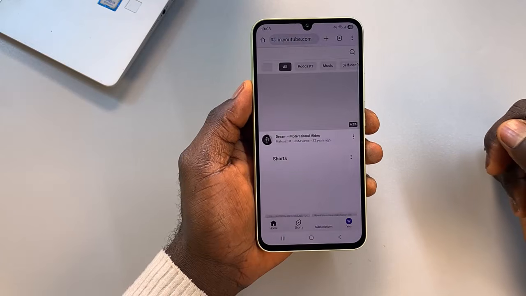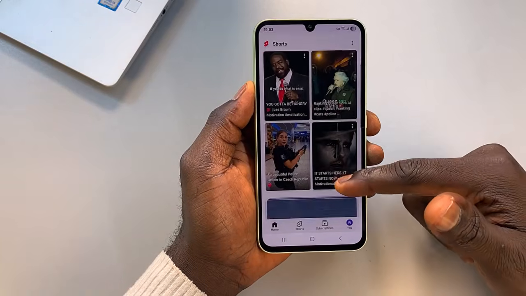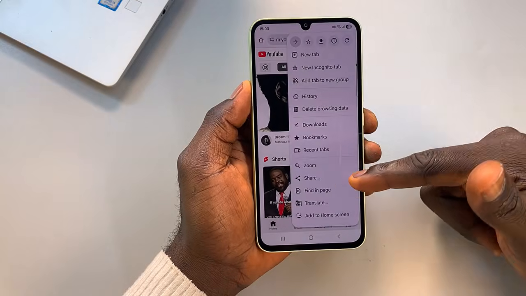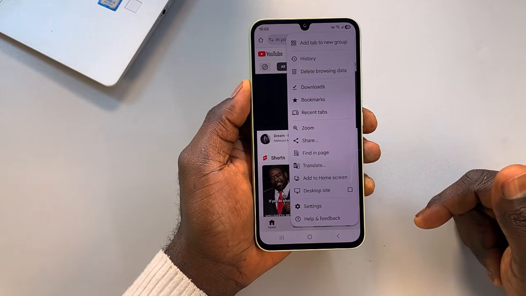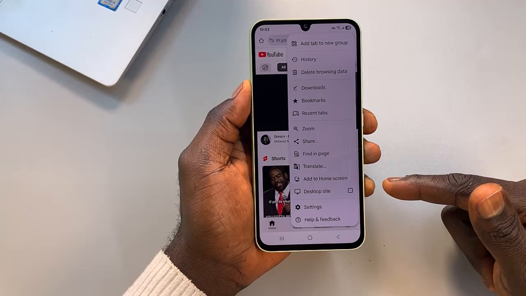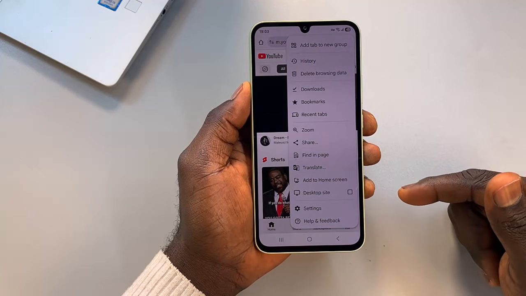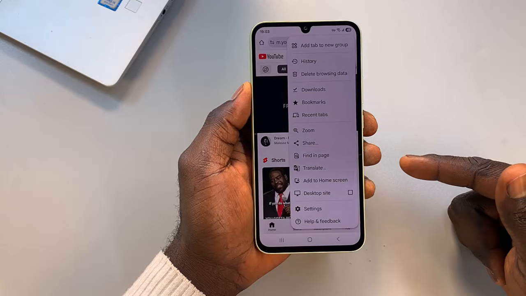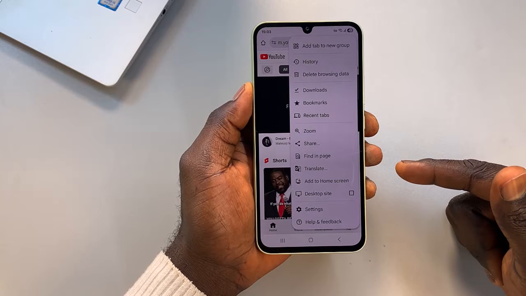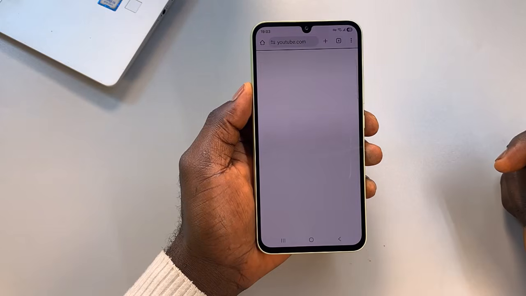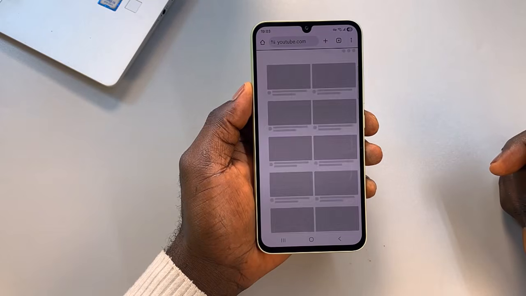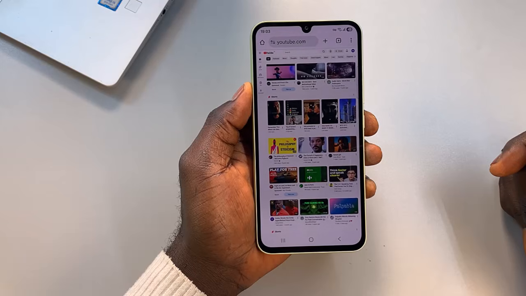Once YouTube opens on your browser, tap the three dots at the top right corner of your browser and select Desktop Site. Now, what does Desktop Site mean? When you turn on Desktop Site, your phone loads the full computer version of the website instead of the mobile one. This makes the page look and work just like it would on a laptop or PC. And that's exactly what allows YouTube to keep playing even when your screen is turned off or minimized.